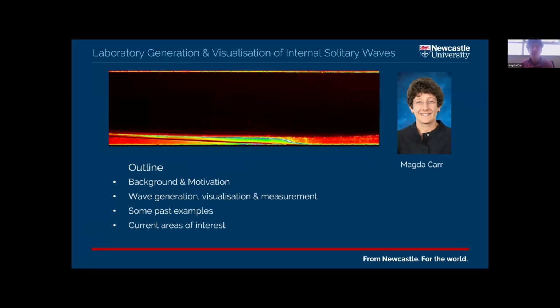Today, I'm going to be talking about the laboratory generation and also visualisation of internal solitary waves. So I'm going to start off with a bit of background and motivation. I'll then explain the experimental methodology before giving you some past examples, and I'm going to focus on work that's been published in JFM. And then I'll finish off with one slide, which will just talk through the current areas that are of interest to myself at the moment.